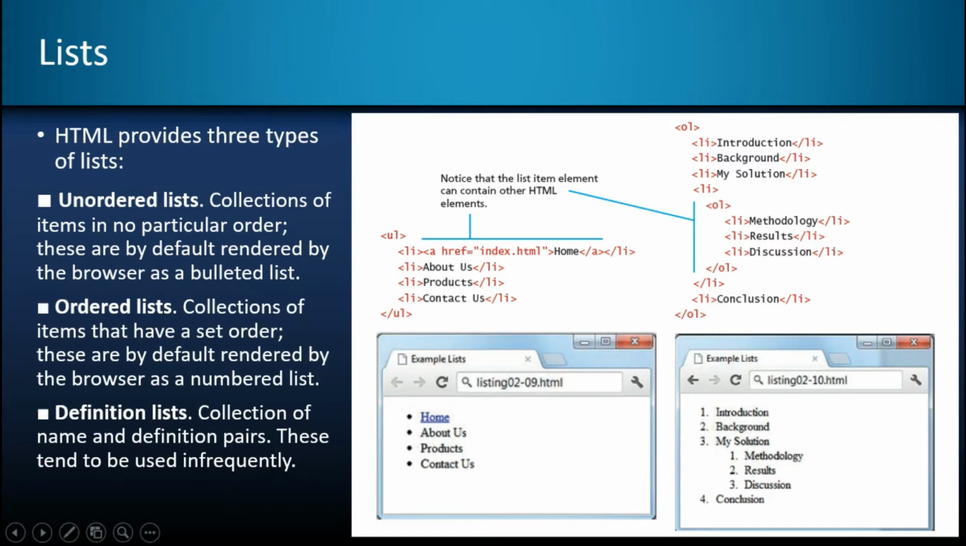Then we don't have a number for this because this item contains another list. So that's why, again, it will start from 1: methodology, then number 2 results, number 3 discussion. Then the last one, number 4 in the root list, was conclusion. So its number will be 4. See, in the output you can see.